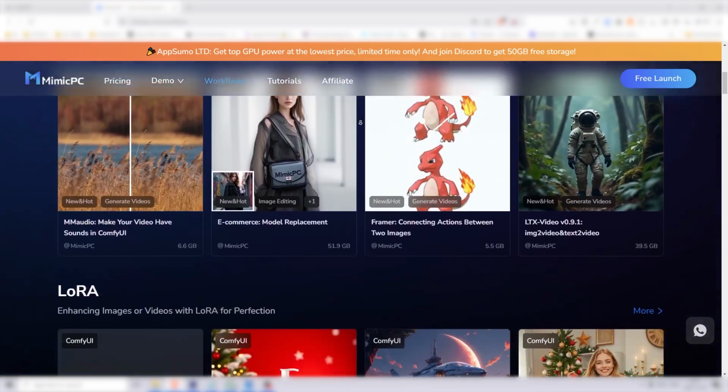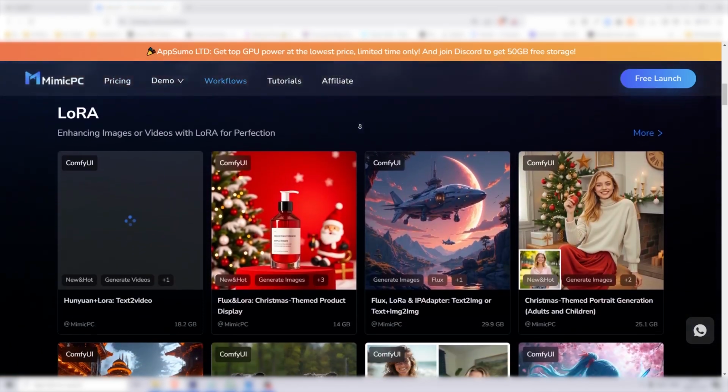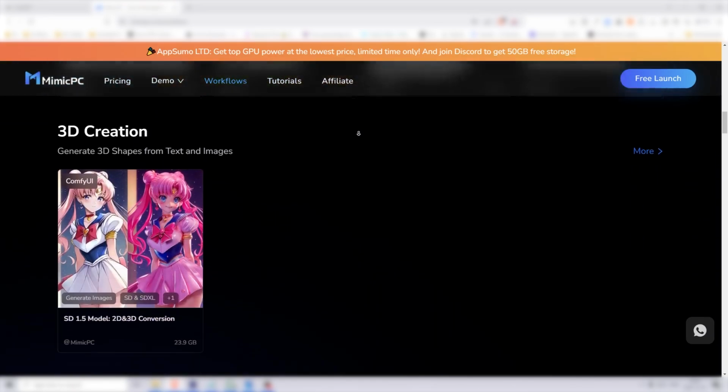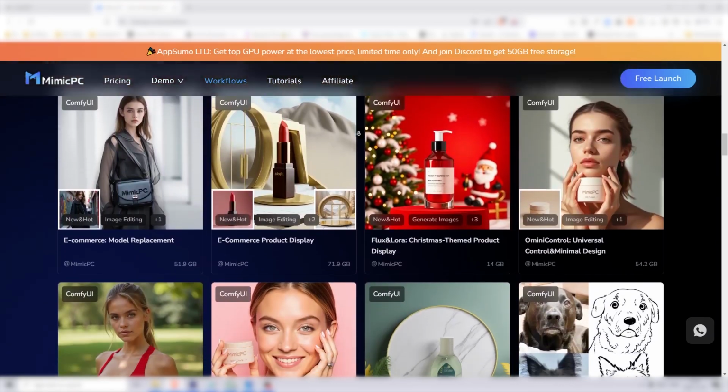and you can use it even if you have a bad GPU. The machine you're using to generate your AI images and videos will be somewhere else, and you're only renting it for a fraction of the price.